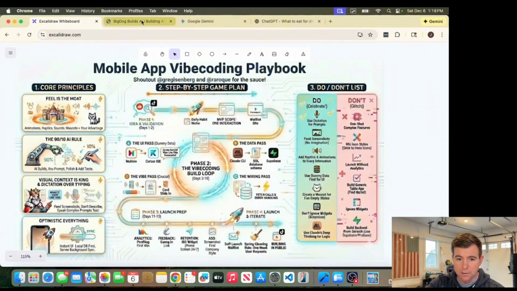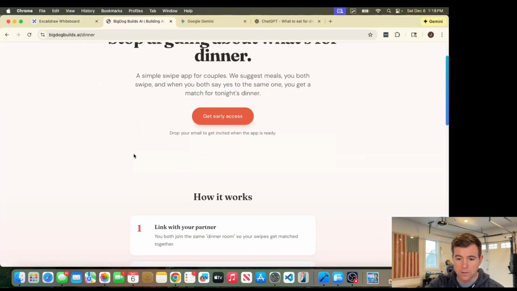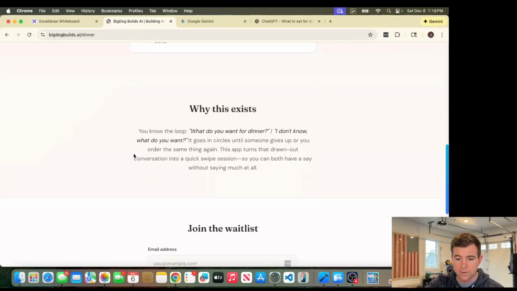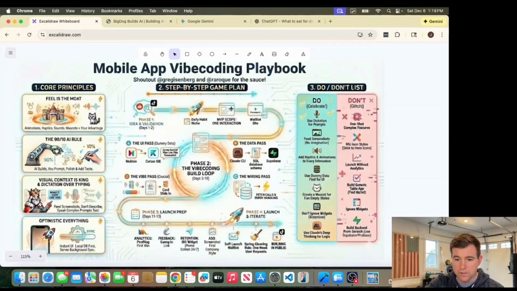So we can see that here. So we had a landing page, and it discusses the app at a high level and allowed people to sign up for a waitlist. So today we're gonna finish the MVP, and then we're gonna actually get into the vibecoding build loop. So with that, let's jump in.